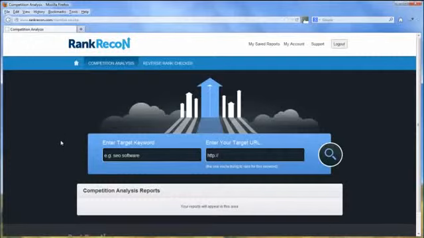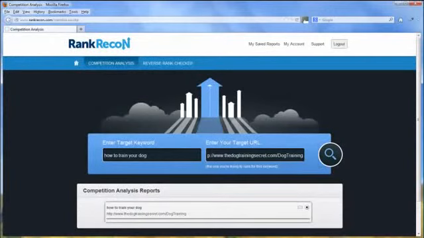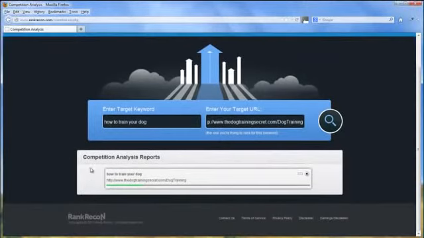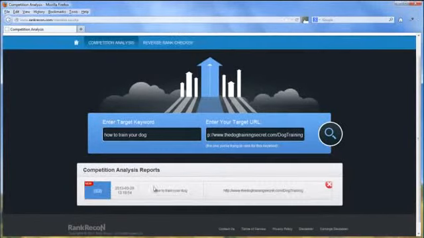To get started, you just need to enter the keyword that you're trying to rank for here and then the target URL here. For example, if we have a keyword of how to train your dog, and my target URL is something like this, then I would just enter that here. Just to note, this is not my website, I'm just using this as an example. Then we'll click on search, and the report is going to be generated and viewable from the area down here at the bottom. Once a report is generated, which can sometimes take up to 20 to 30 seconds since there's a lot of data that needs to be gathered and compiled, it'll show up down here.